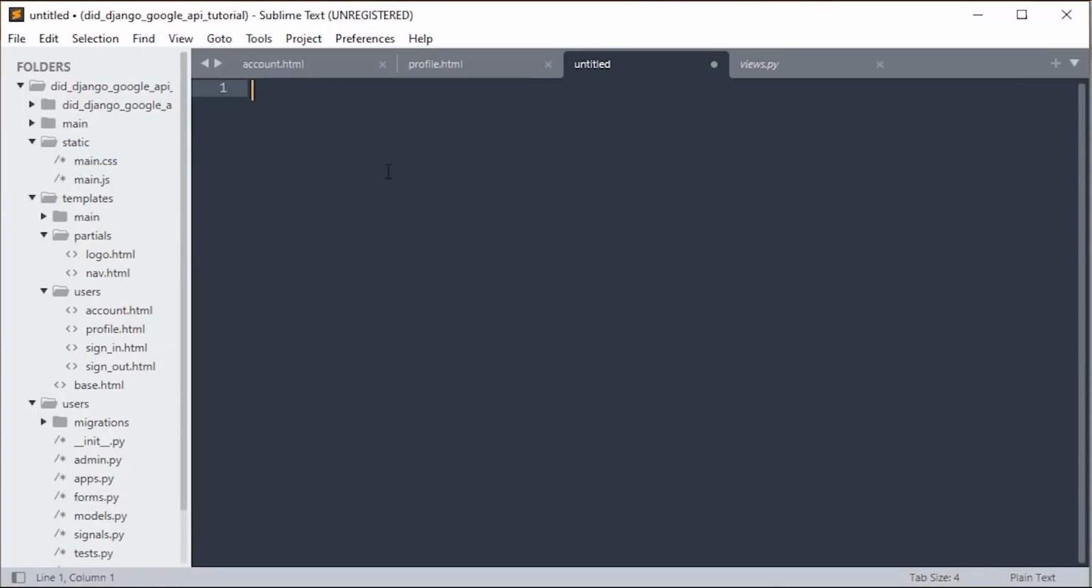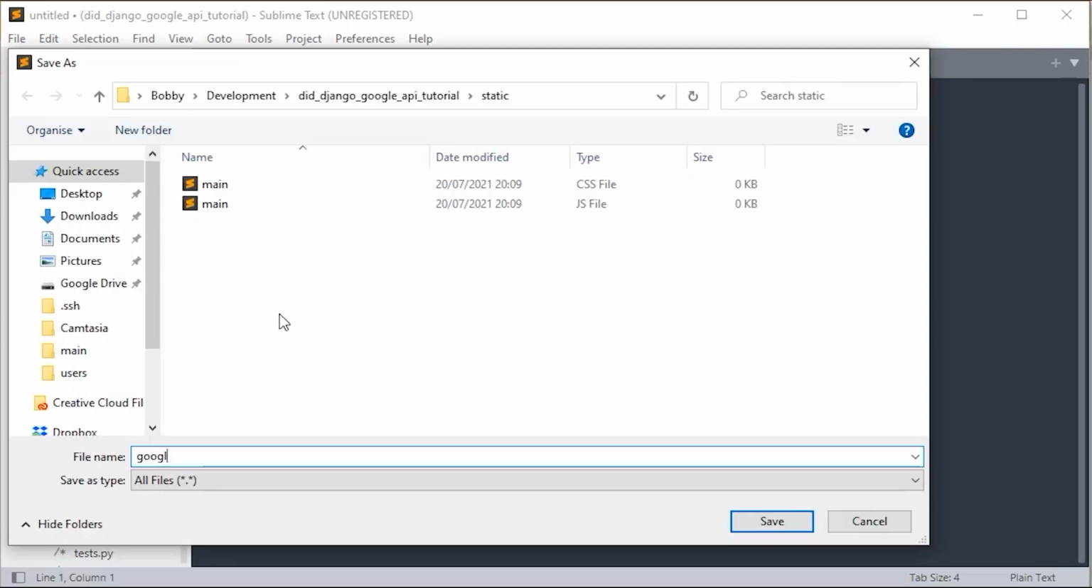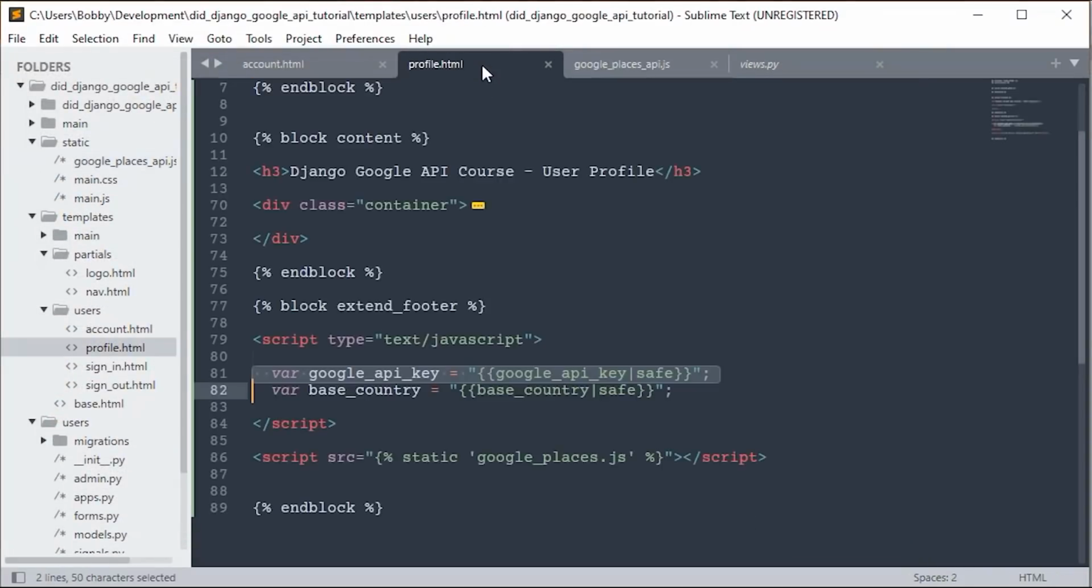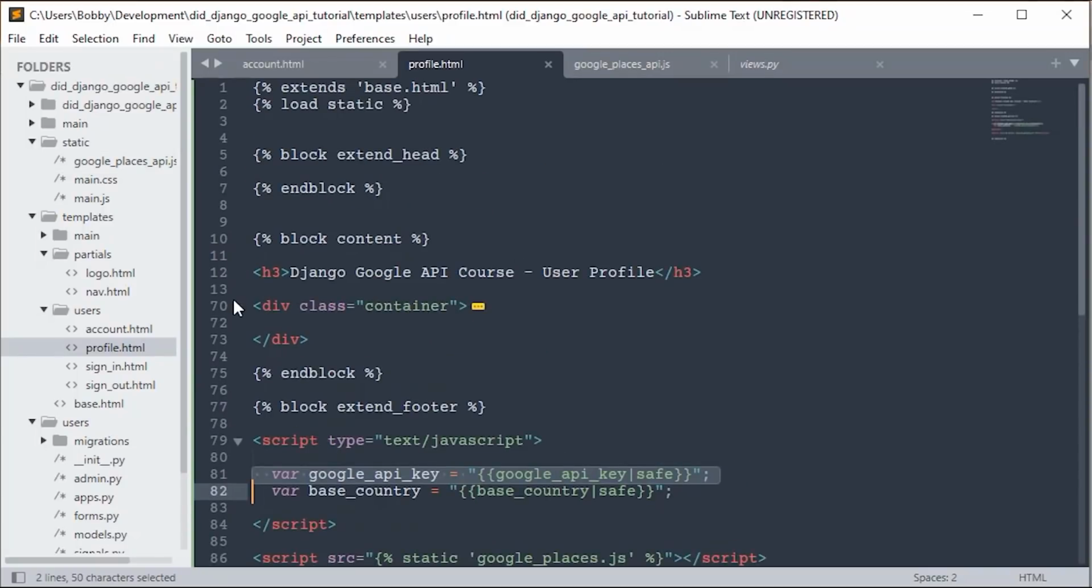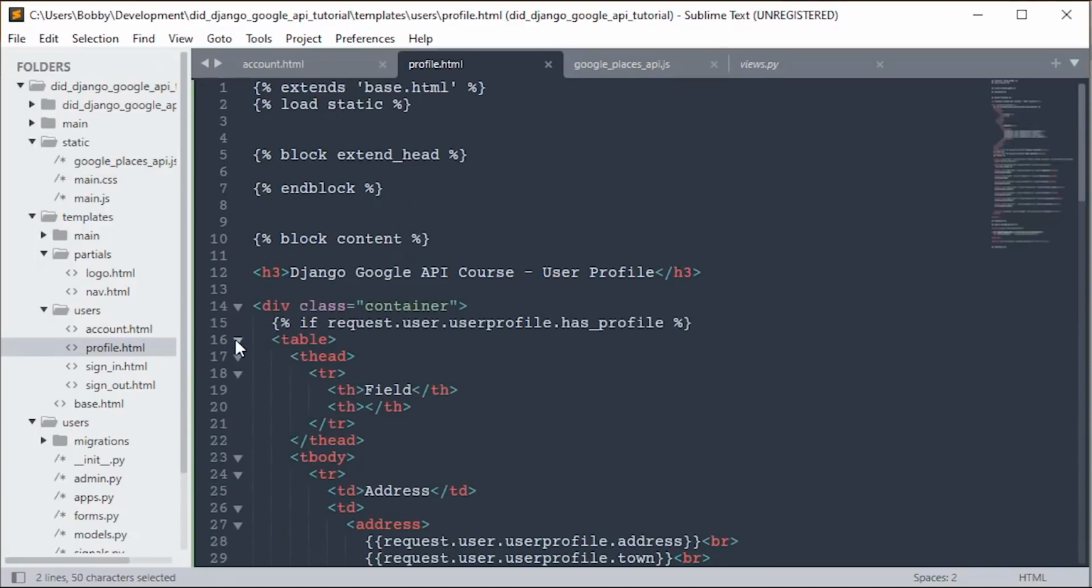So it's Google Places, save as API.js. Great. Go back in the profile, so that's now referencing a file that is there. That will work. Go into the container. So this is the main bits and pieces.